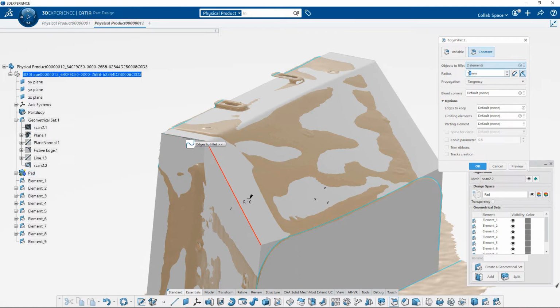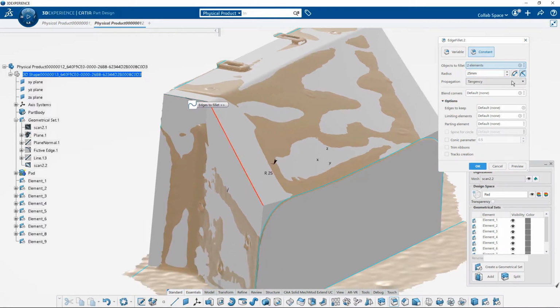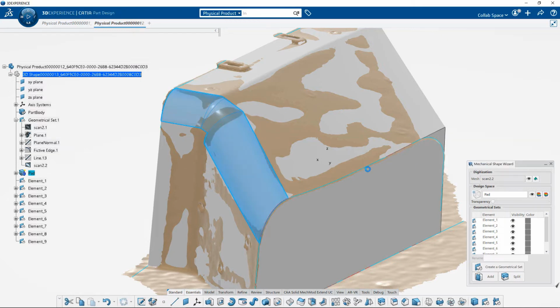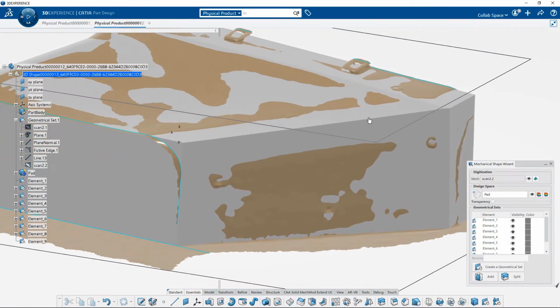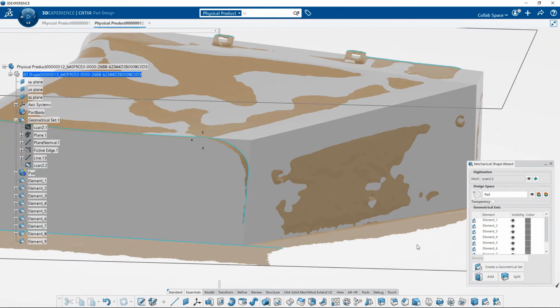In this case the radius, so you can try with the radius 25, seems to be a little bit too big, so you reduce it until you think it's the right value. Anyway, this fillet will be editable afterwards. It's a regular part design feature. So 22 seems to be a correct value.